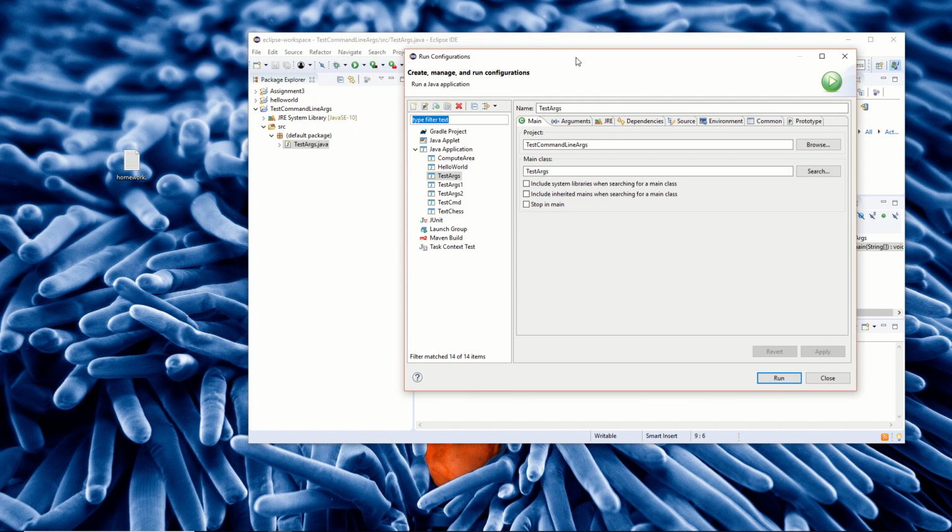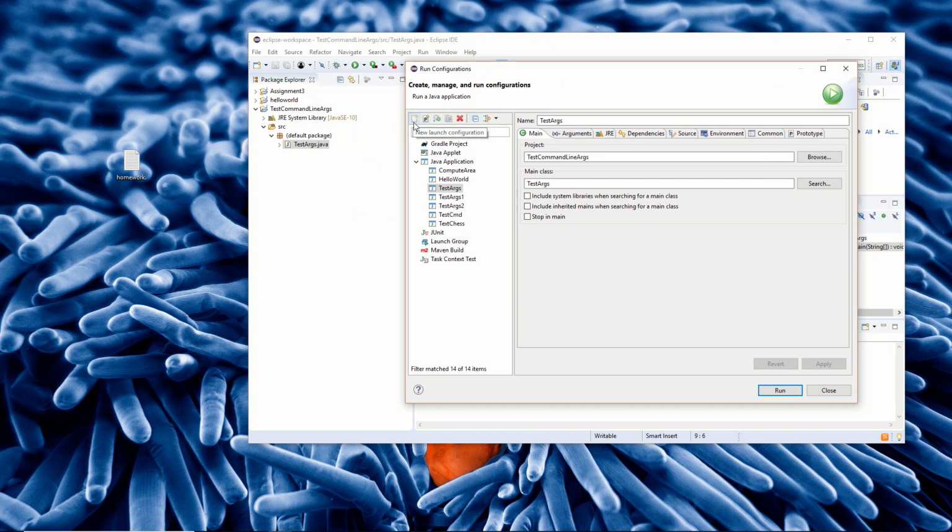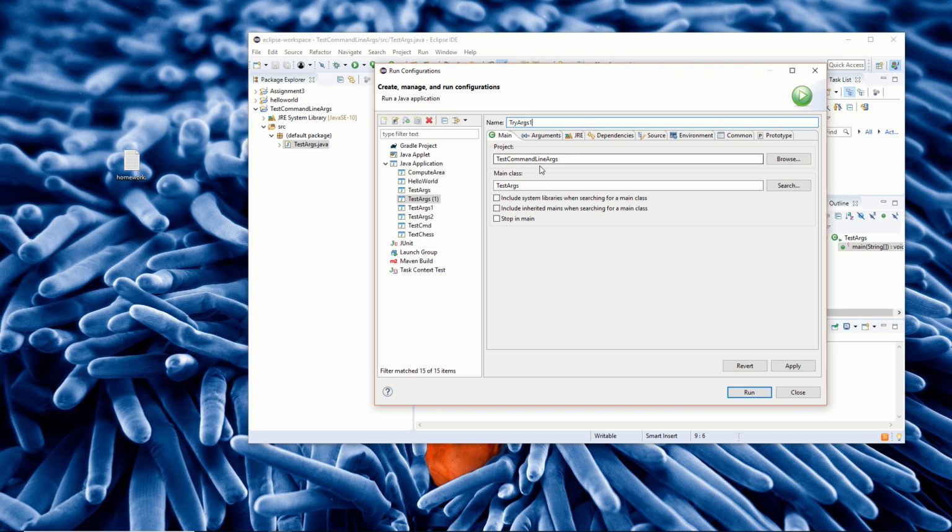So here we're going to create a new run configuration. Okay, and let's give a name to our new configuration. Let's call it try args1. So here you see that the project is our current project, test command line args, which is great, and our main class is test args, which is also correct.